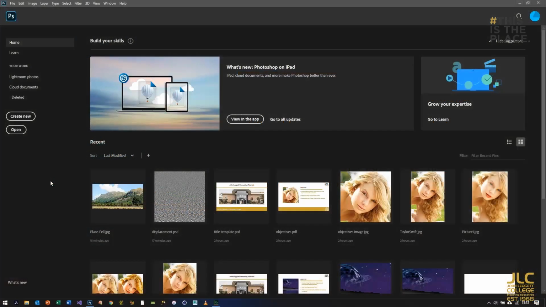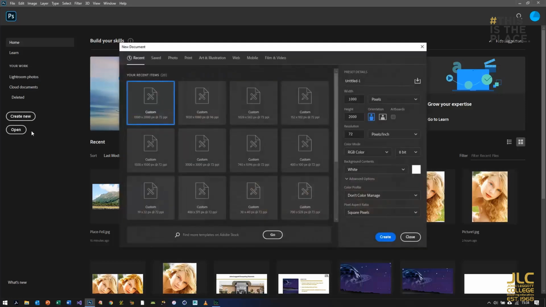Okay guys, what we're going to look at now is a displacement map, but we're going to look at creating our own. So it's going to basically be a water reflection. So we're going to start out by creating a brand new image, and it is going to be 1000 pixels wide and 2000 pixels high.